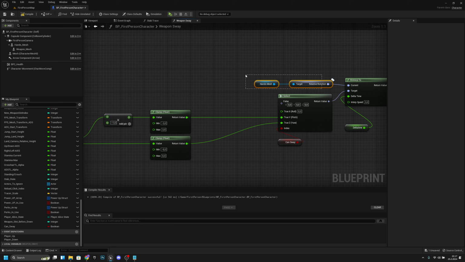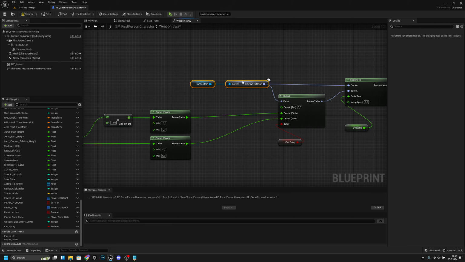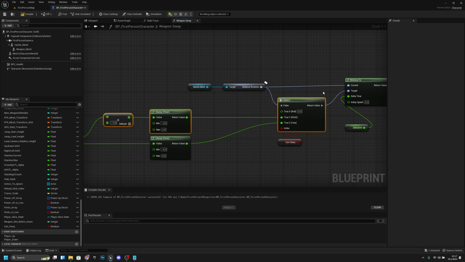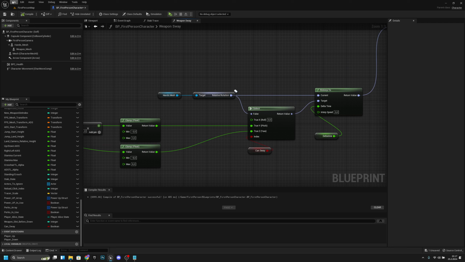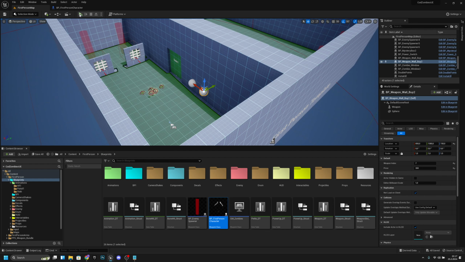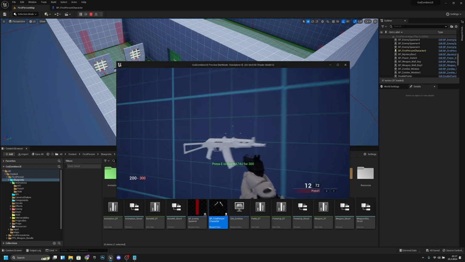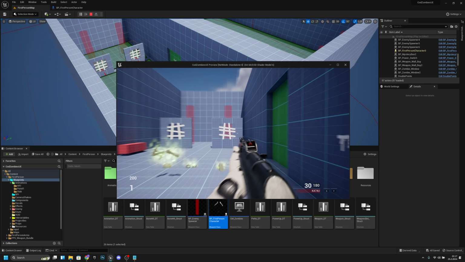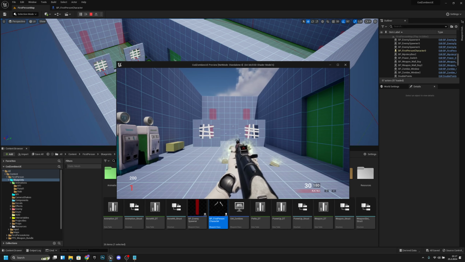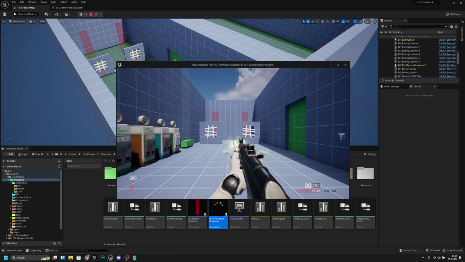Okay, and let's move this relative rotation here. We want to connect it to the false. So like that. And we want to align it again, and also this. Okay, now let's compile and save. And let's go to test. Okay, so now if we ADS, it should be pretty good.